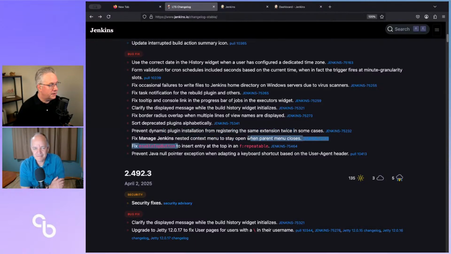Manage Jenkins nested context menus stay open. Okay, great. Enable top button. Again, more consistency type things. Now this one's a little strange actually. The oddity was it was inserting things not at the top, even though the name was enable top button. And thanks to Marcus Winter for finding it and fixing it.